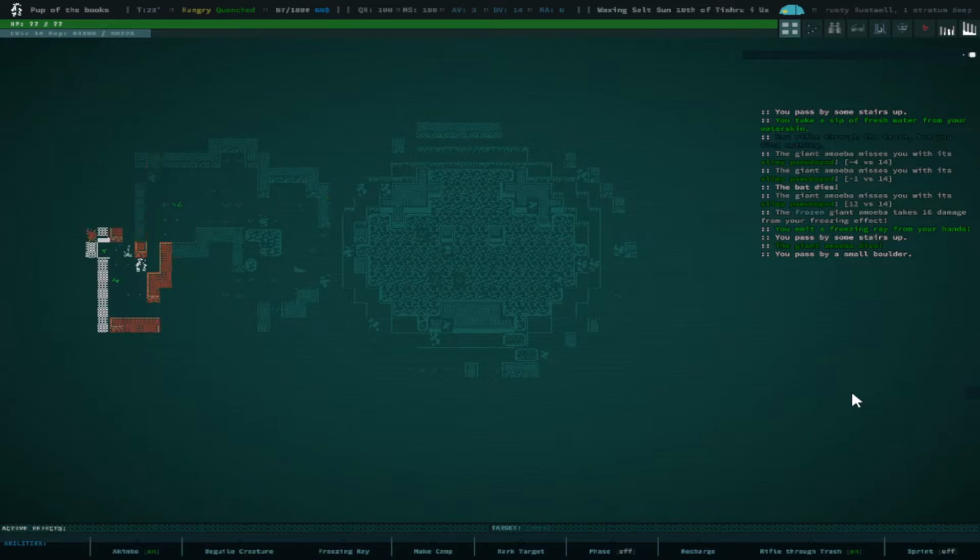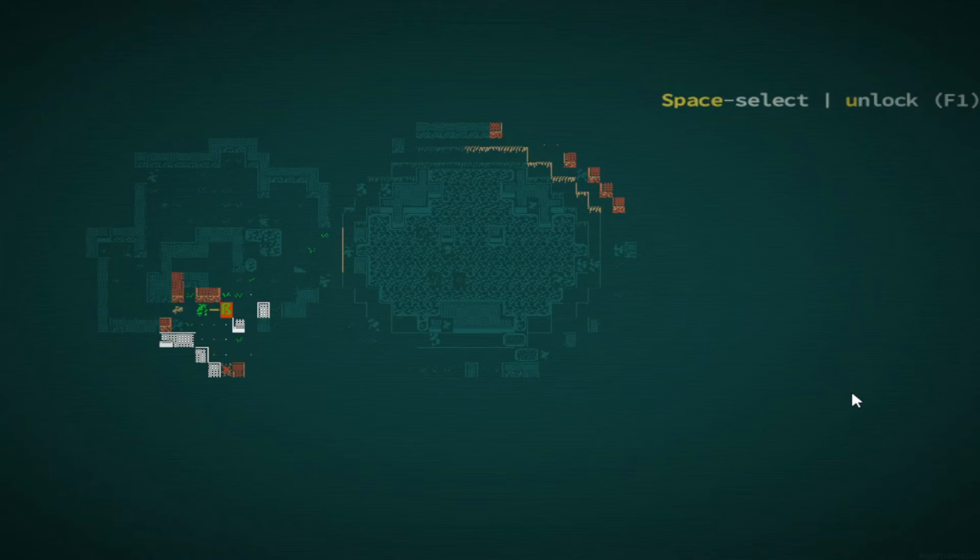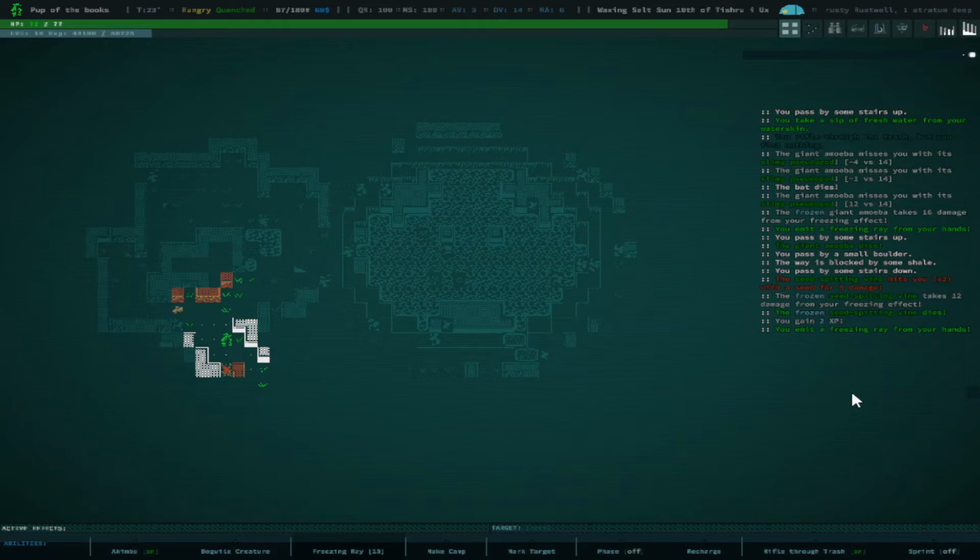Are you level 16 or 14? That's kind of high to be over here, but alright. I guess we'll just kind of waltz through here and get out of here when we're done.